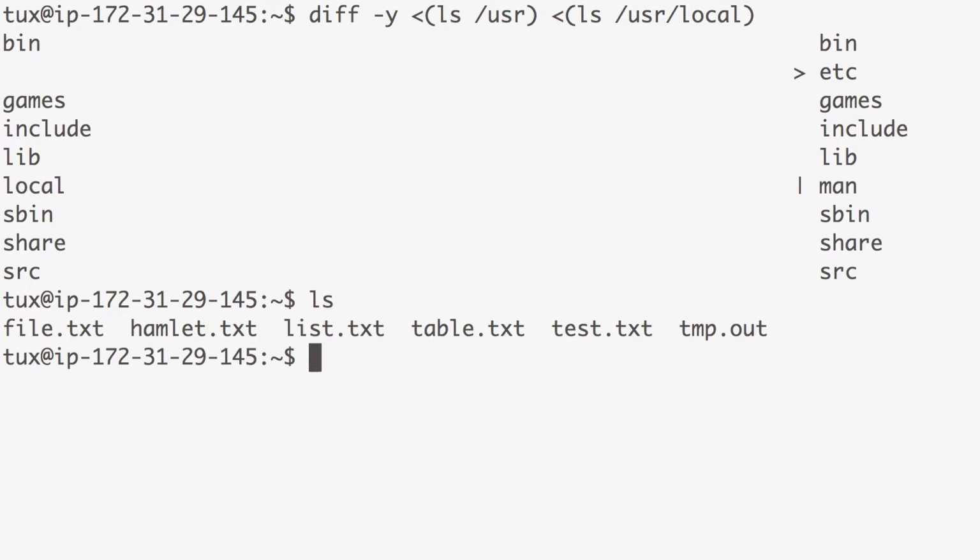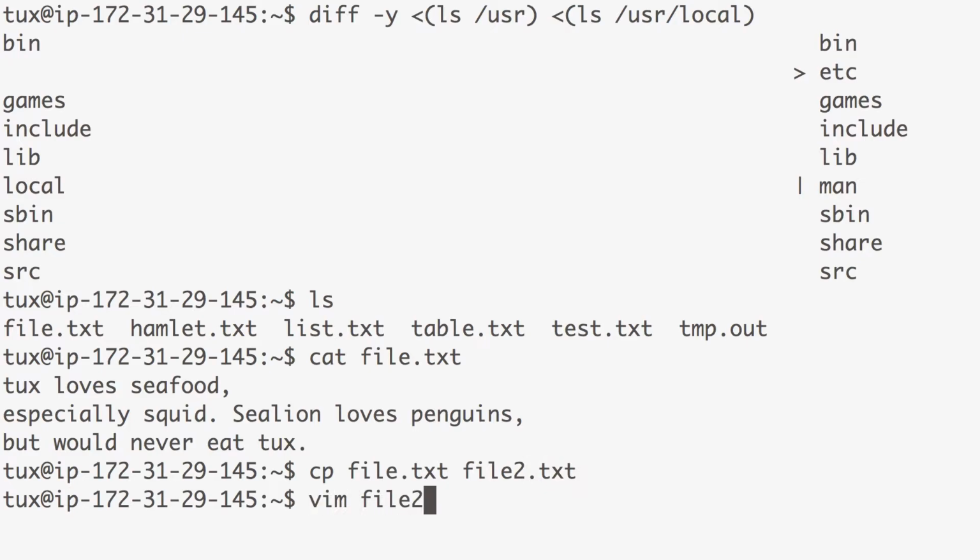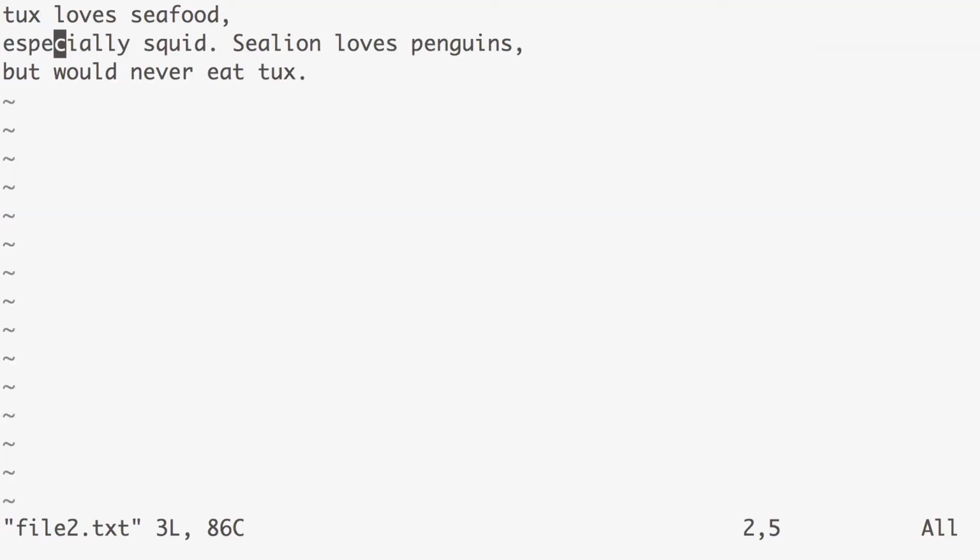And as always, that also works with files. So let's say I have my story here, and I quickly want to make a copy. Let's call this file2.txt. Let's go into file2.txt and let's add this. Whatever, I mean, we can always delete stuff, right?